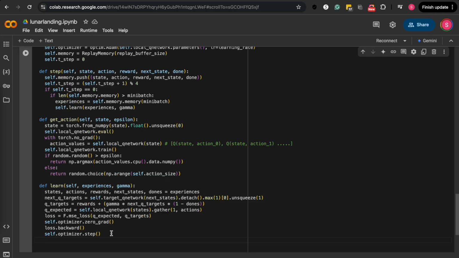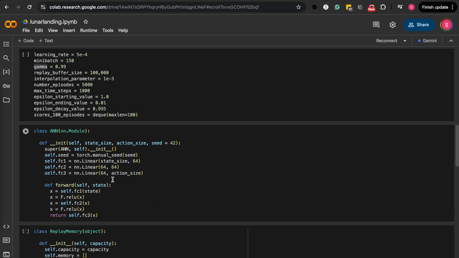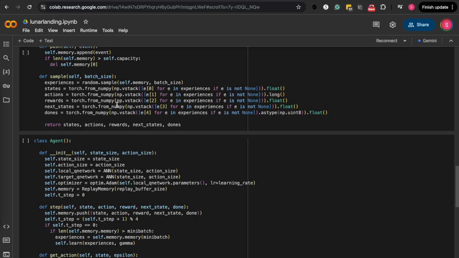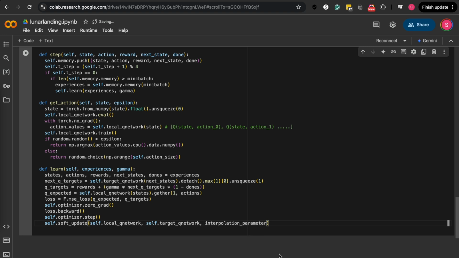Okay. And now we will update the target Q network using the soft update method. So self.soft_update, from here, and target Q network, comma, interpolation parameter. So we have the interpolation parameter here. Next, we will implement the soft update method.